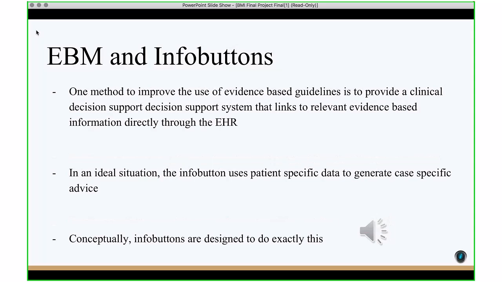One method to improve the use of evidence-based guidelines is to provide a clinical decision support tool that allows physicians to access relevant information directly through the EHR. Conceptually, info buttons are designed to do just this. However, in practice, very few physicians are aware of their existence, and even fewer are provided with the practice and patient contextual information that they require.